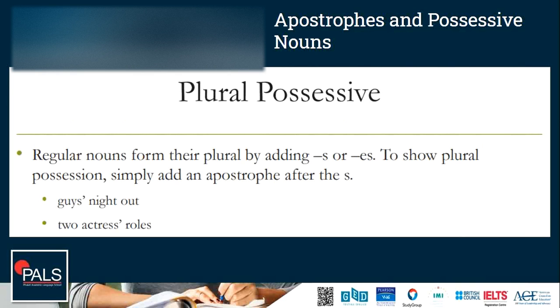Okay. Regular nouns form their plural by adding S or ES. Of course, we mentioned that with the companies. To show plural possession, simply add an apostrophe after the S. So if it's plural, you just have to put an apostrophe. However, we have an earlier example. Okay, you still have to remember if it's a common noun or a proper noun. But this one is plural now, so we just have to put an apostrophe after the S.